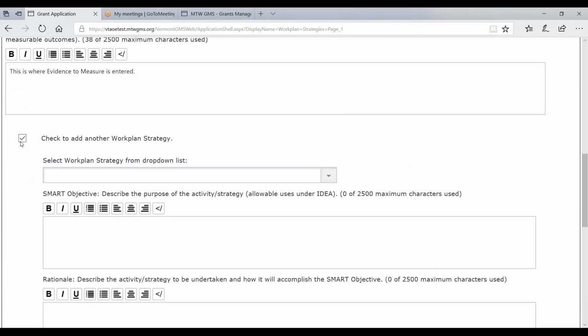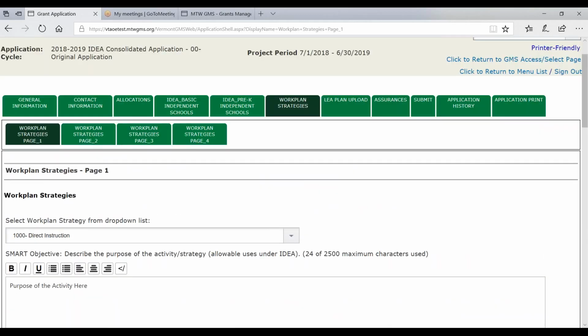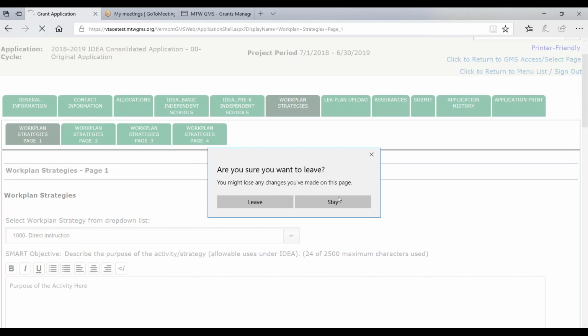You can enter up to 5 work plans by checking these checkboxes on each of the 4 pages. So there can be up to 20 different work plan strategies entered across these 4 different web pages. You must do at least 1 like I just did. The next tab over is the LEA plan upload.